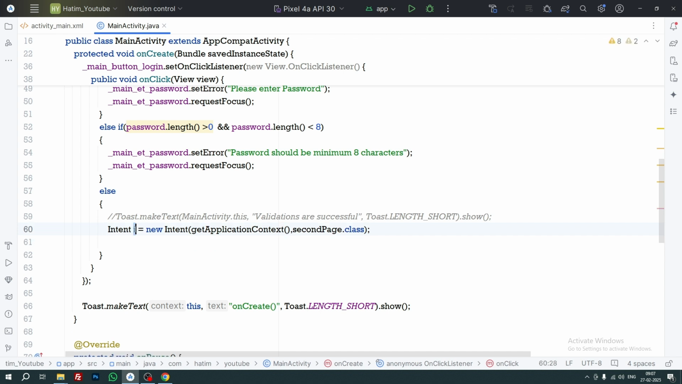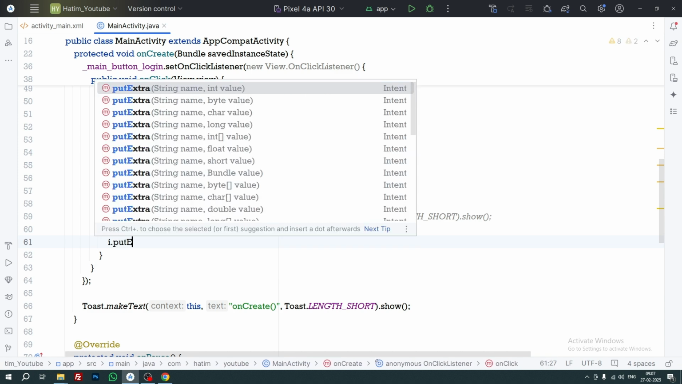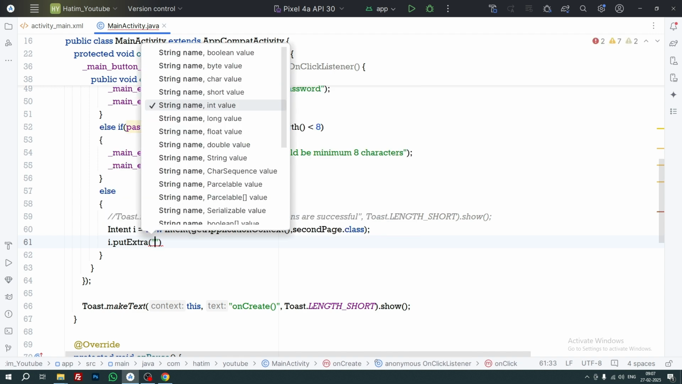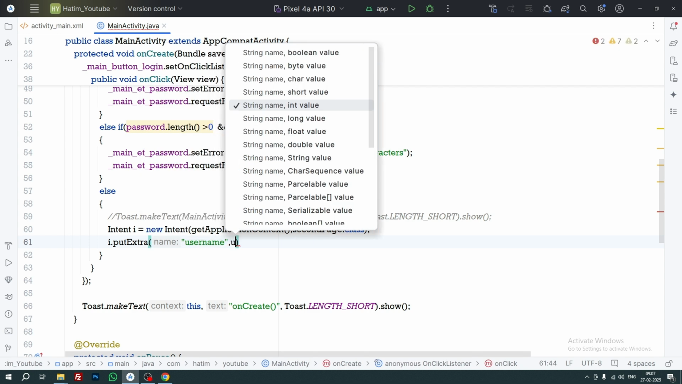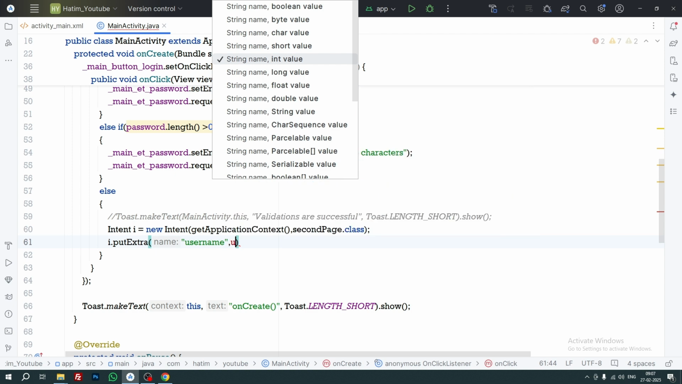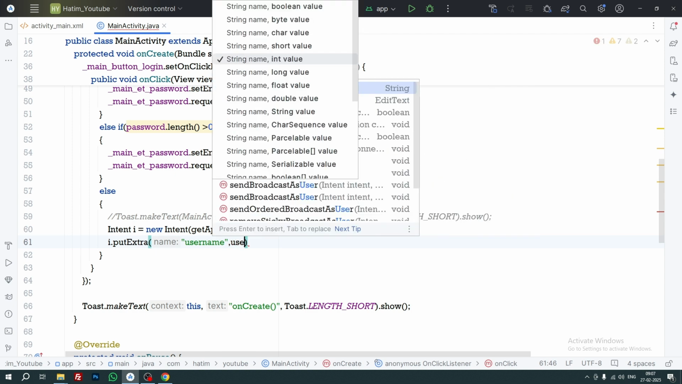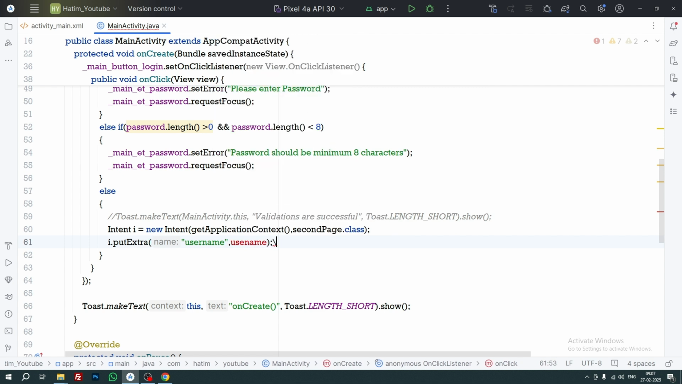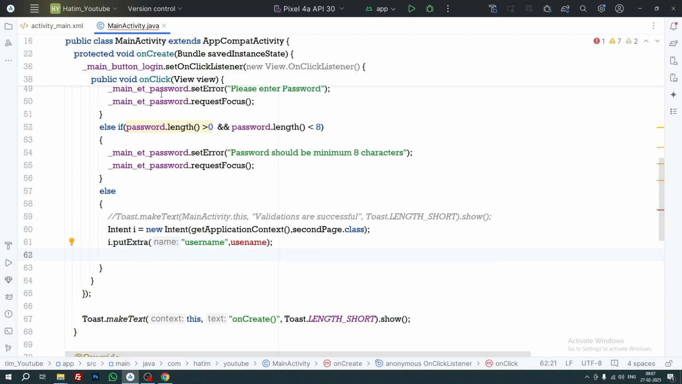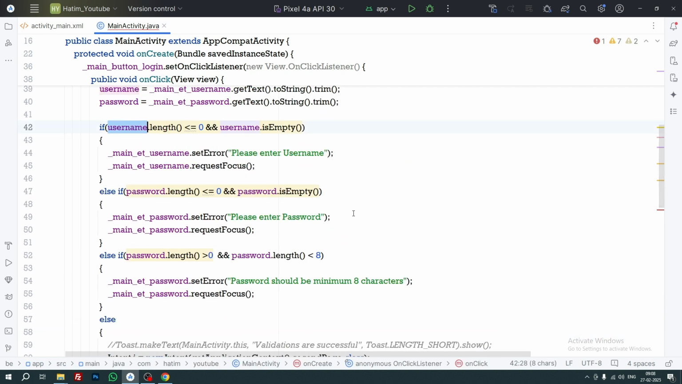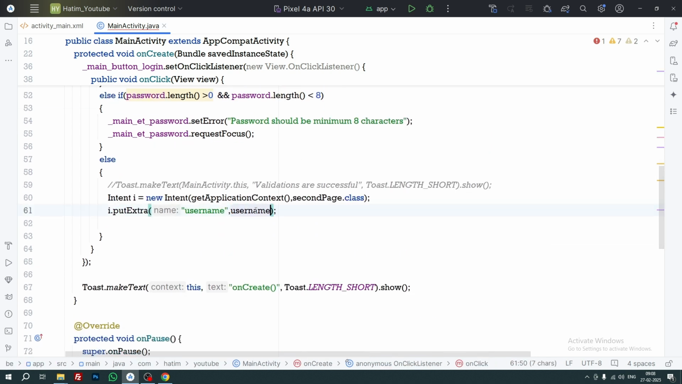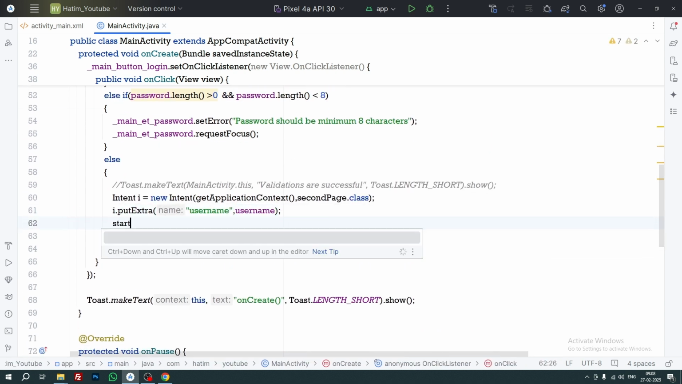Now we want to pass some data. To pass the data, we will write i.putExtra. There are two parts. First is the key, so here we will write username, and after that we will pass the variable of username that we had created. This is the variable that we had created, so here we will paste that. Now we want to start this activity, so startActivity.